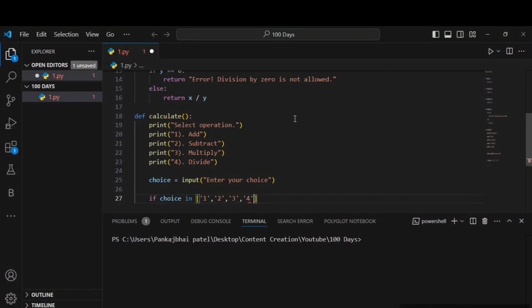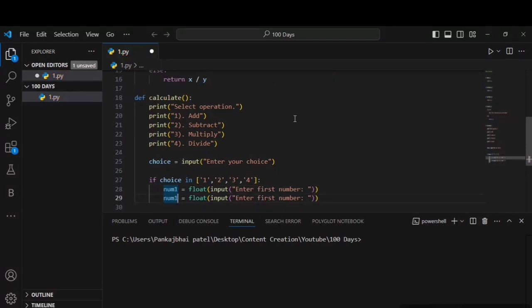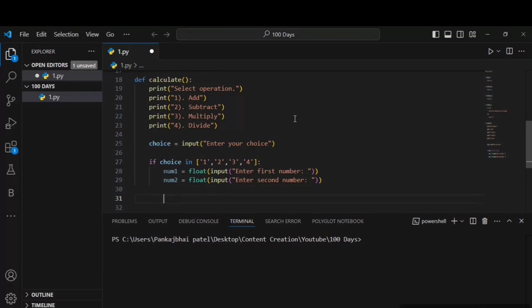We're just creating a condition that the user must input either 1, 2, 3, or 4. If he enters anything else, we'll cover that error, calling it invalid option, later on. Now let's just focus on this one. We create two variables, num1 and num2, which are going to be floats, so that we can also have division and multiplication precisely.